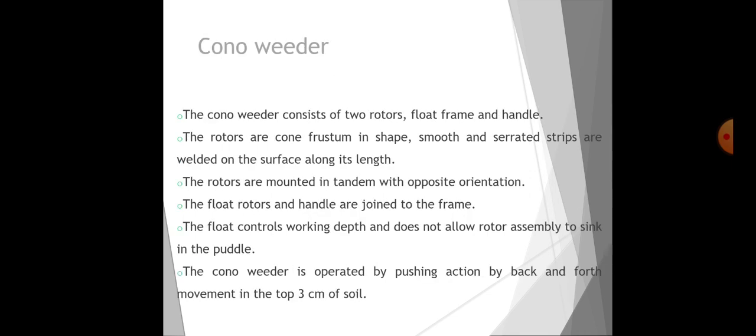Next we see the conoweeder. The conoweeder consists of two rotors, a float, a frame, and the handle. The rotors are cone frustum in shape, smooth, and serrated strips are welded on the surface along its length. The rotors are mounted in tandem with opposite orientation. The float, rotors, and handle are joined to the frame. The float controls working depth and does not allow the rotor assembly to sink in the puddle.